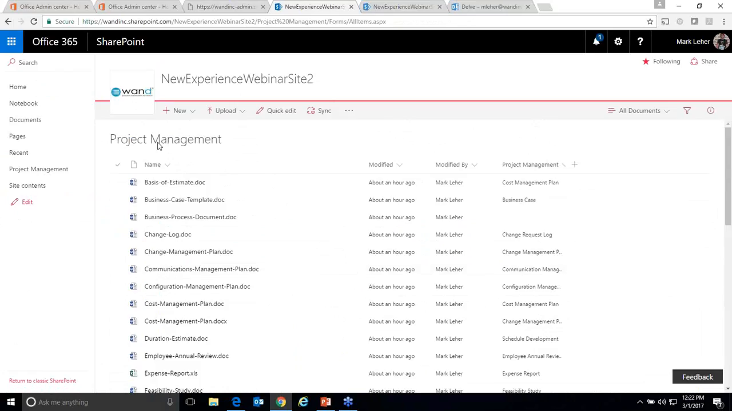So as I mentioned, we'll walk through some of the big features. Like I said, there's no ribbon anymore. We're now going to see this taskbar across the top.